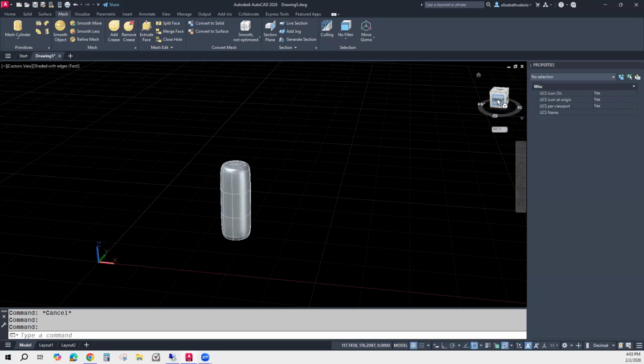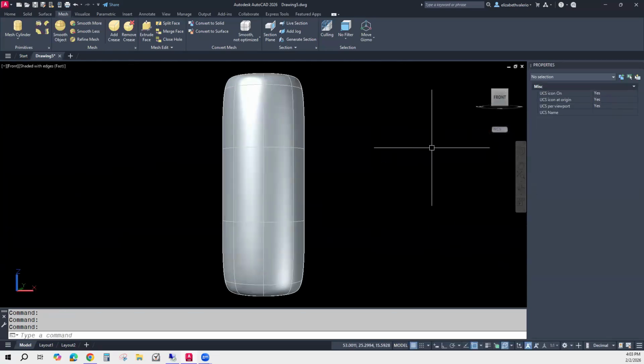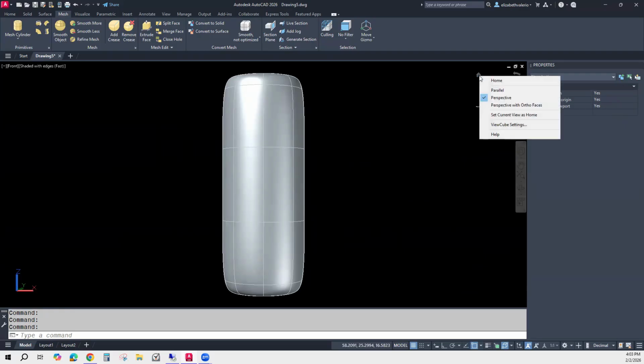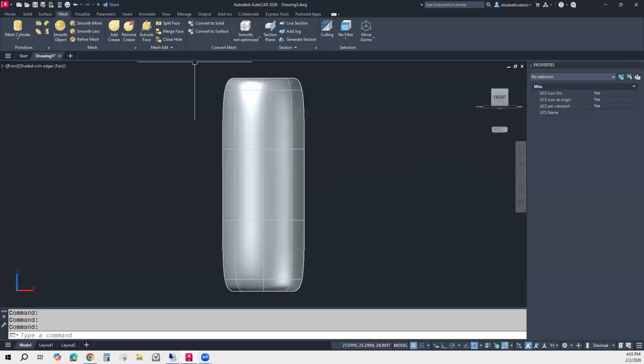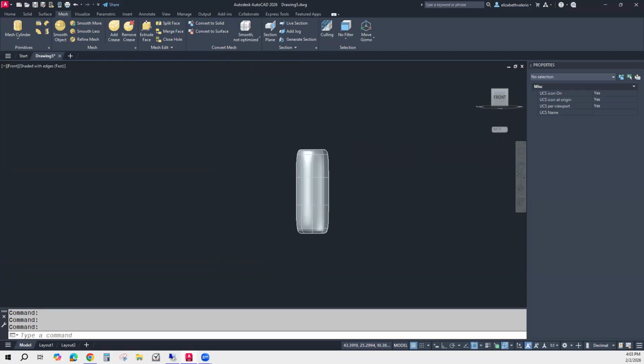Let me switch to the front view, and you can't tell very well from this shape, but we are using a perspective view. So I want to right-click on this home button and go to parallel, so I'm looking straight on. Now the top is much flatter, like a cylinder should be. I'm going to zoom out a bit.